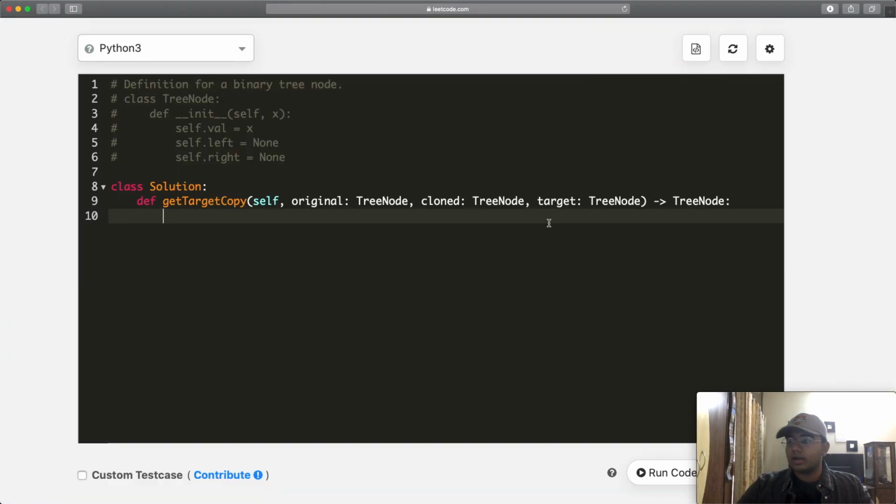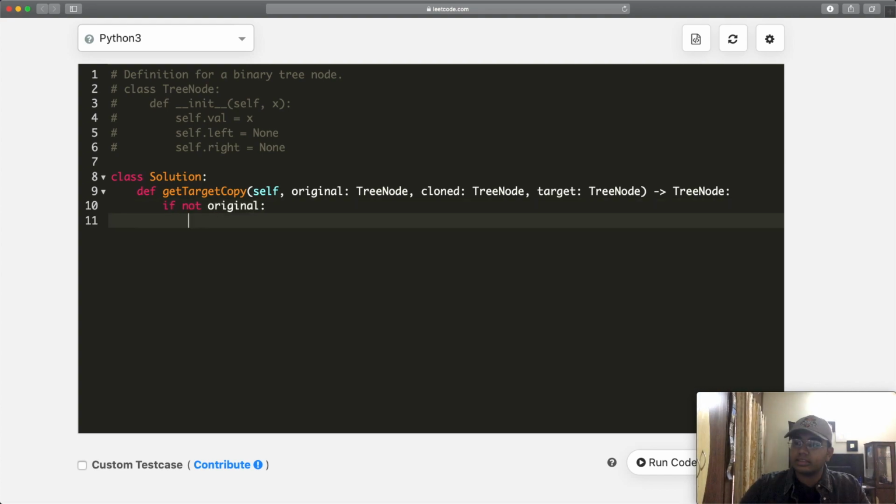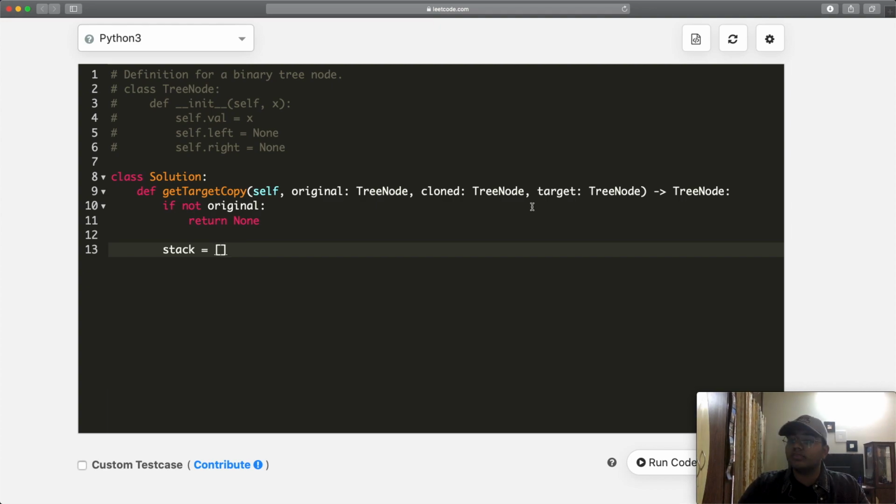Okay, so I'm just going to do the exact same steps as what we did earlier. One thing that I'm going to do first is check if our tree actually does have a value, right? It's not an empty tree. So to do that, let's just do if not original, then in that case, we're just going to end up returning None. Okay, so we can do that. And finally, we now have to initialize our stack. So for our stack, let's just start off with an empty list.